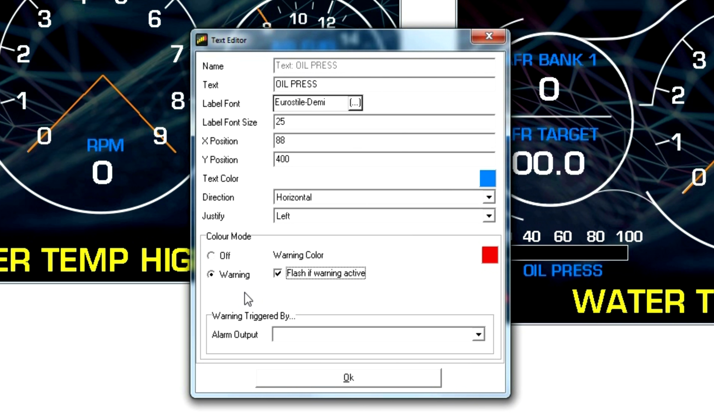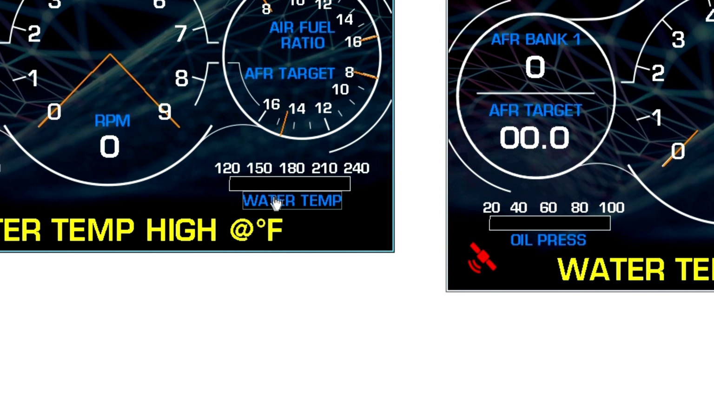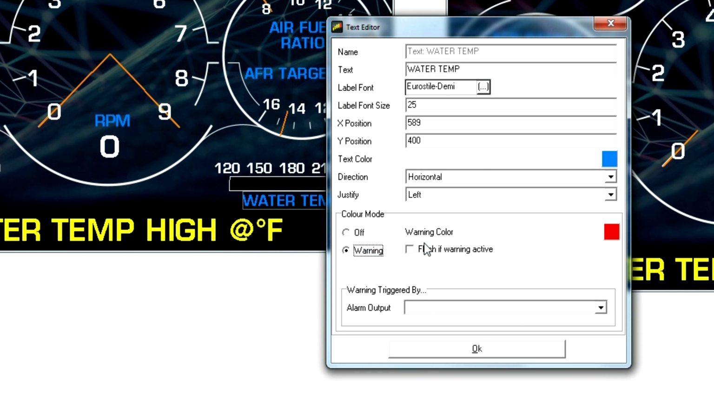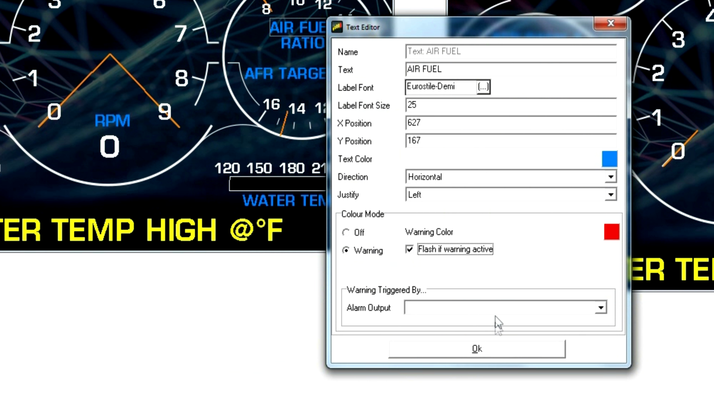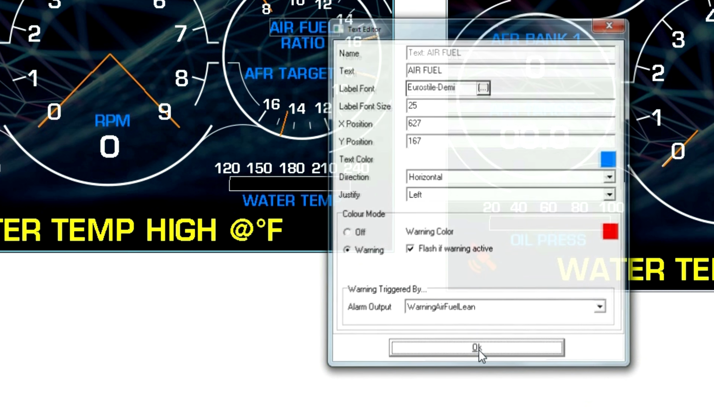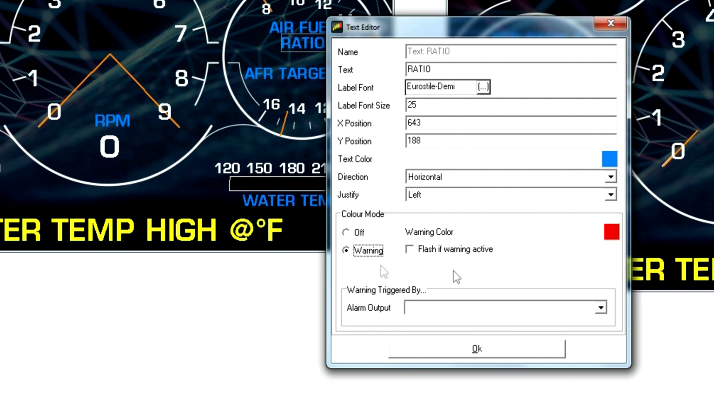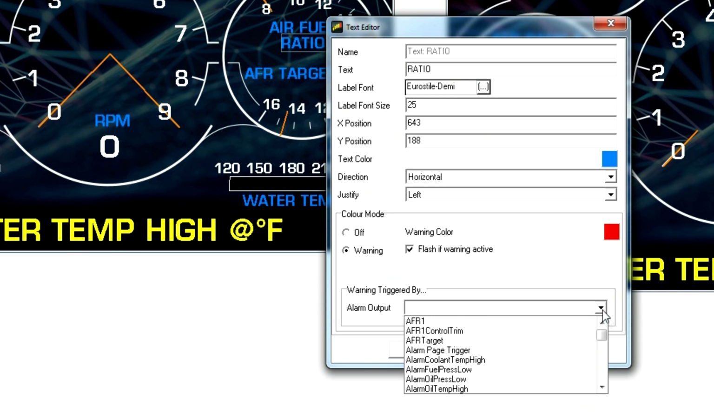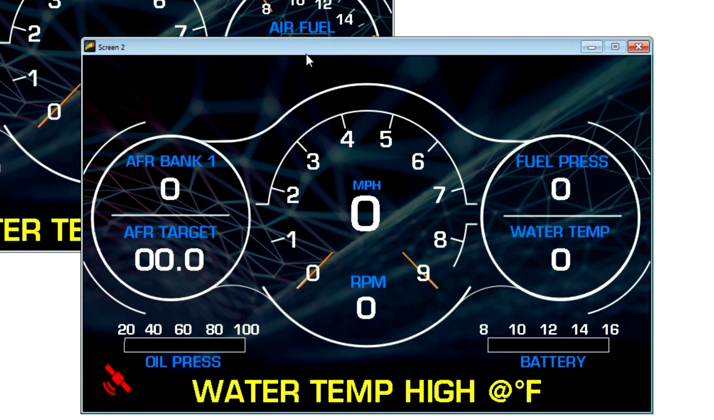below the numerical readout. So we're going to have this one triggered by our warning oil pressure low, and we're going to do the same thing with water temp. And our air fuel ratio. Now we're going to have to set, this is two different lines of text, so we're going to have to set both independently of one another, but since they're both triggered by the same condition, they will both flash at identical points in time. And let's go ahead and do this on screen 2 as well.